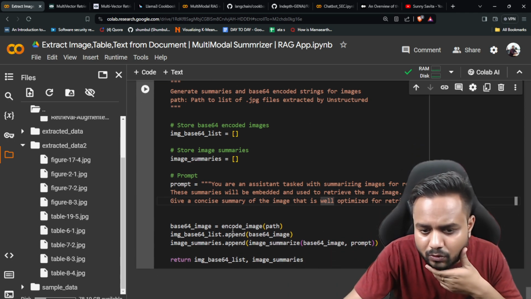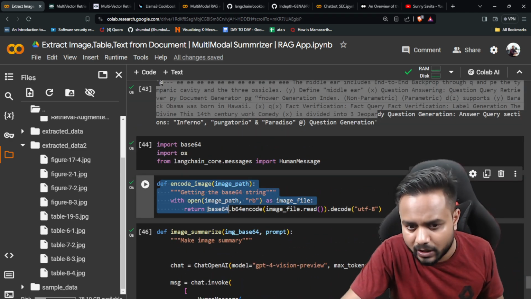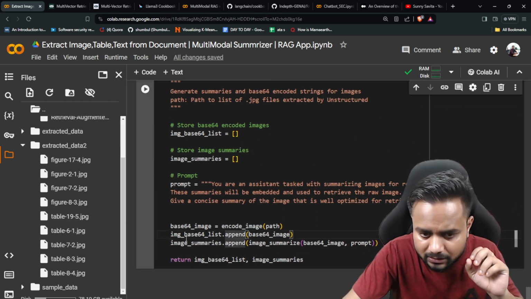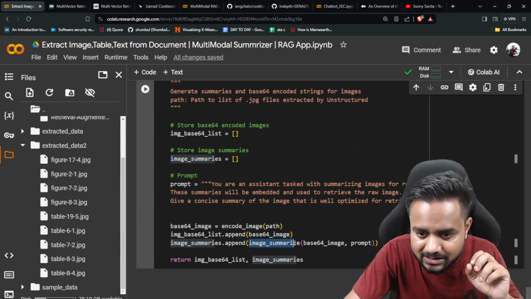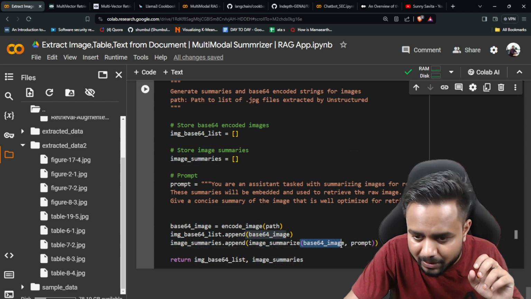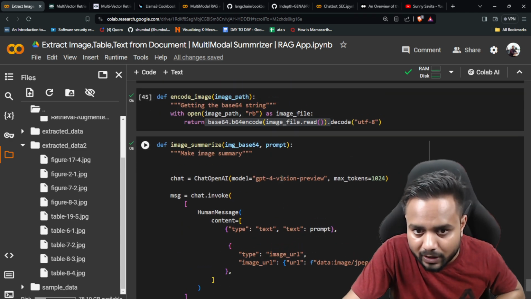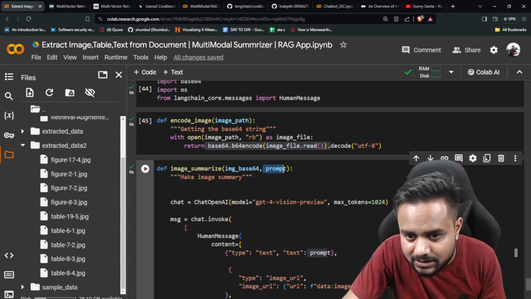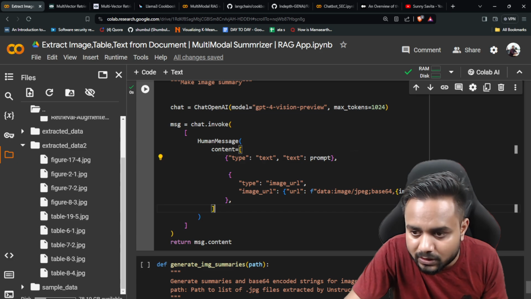Then here first I'm calling this encoded image. So once I call it, I will be getting my encoded image. Then after the encoded image, I am collecting it inside this list. And then I'm calling this image summary. So here I'm passing this base64 image, meaning the encoded format of the image, and this is my prompt. Now this is my model. Here is my prompt, and here is my image.